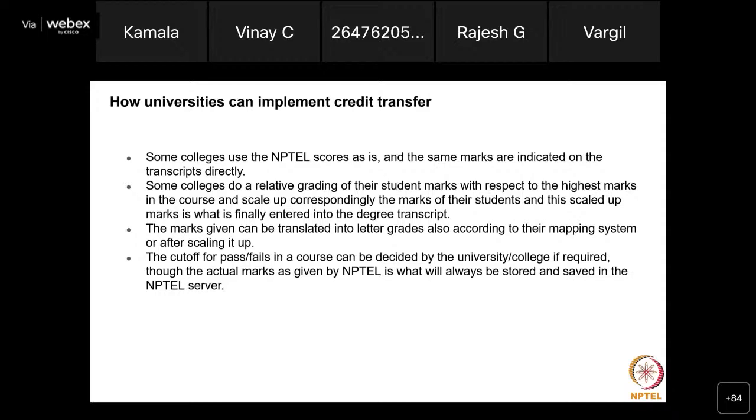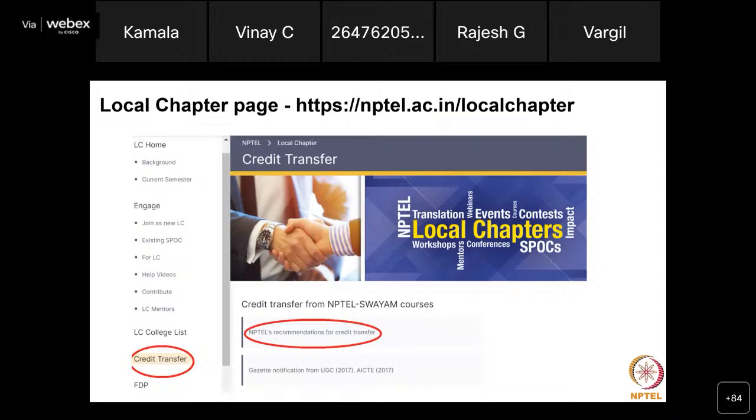So in the local chapter portal, when you go to the local chapter page, that is nptel.ac.in/localchapter, on the left-hand side there is a tab called Credit Transfer. There is a document called NPTEL's Recommendations for Credit Transfer. This is a document that we have put up on our website. We recommend that you go through that document. It is a PDF, about 10 pages. Please go through it, as all the points that I discussed today are available in the document as well. If you have any doubts, you can always ask us.